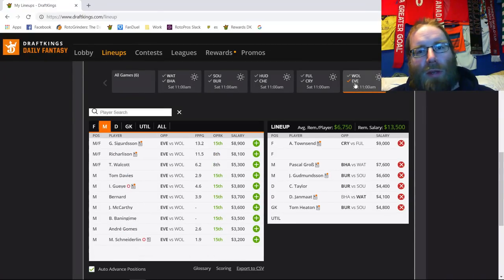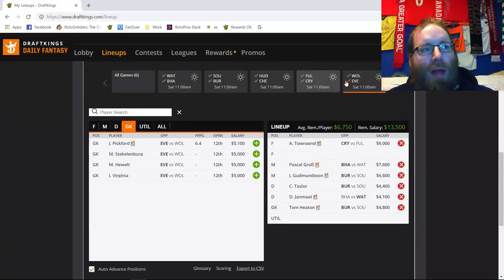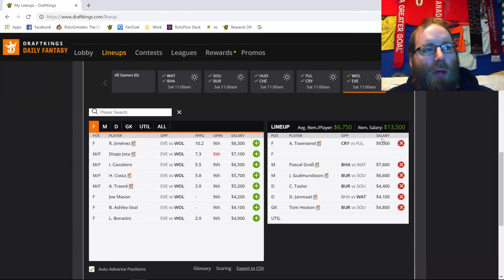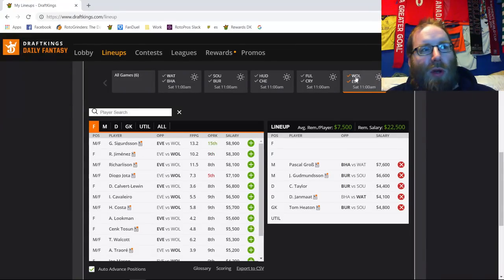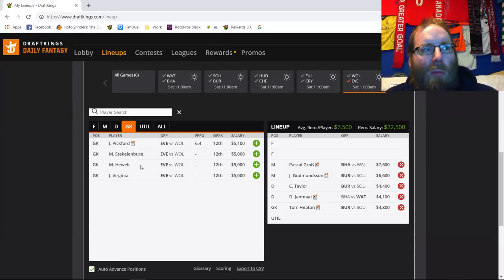I swear, Everton, you better show up this late, because I'm here telling people not to play Wolves, and the fact is that Everton has been really, really bad. You may as well just play Jimenez at 8.3K in GPP. Wolves are going to score. They've scored in almost every game this season, so there's no reason to think they shouldn't score against a team like Everton, who have been borderline inept at keeping clean sheets all season.